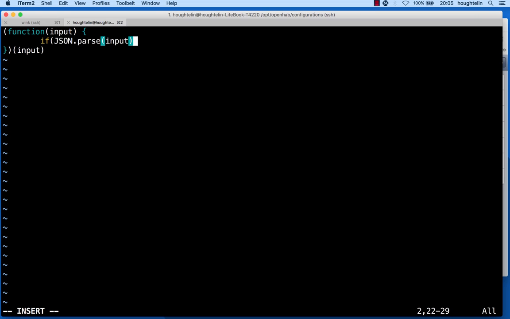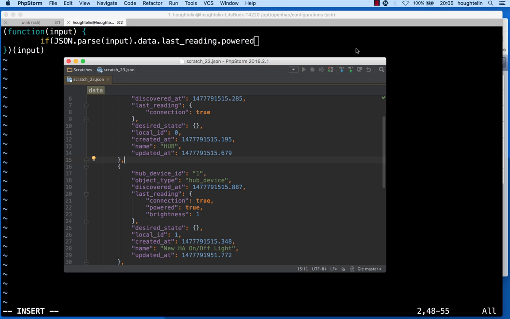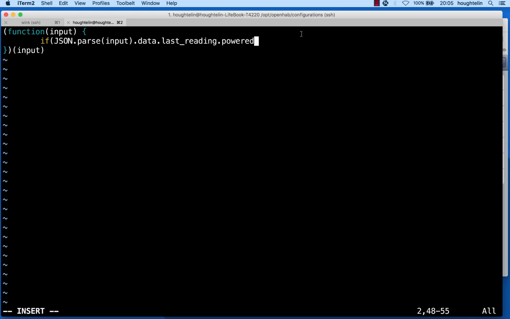We're going to parse that input, write some horrible code for data, last reading, powered. Actually, I think that's very similar to, yeah, there we go, data, last reading, connection true. So in this case, powered and brightness. There we go. That's how that's going to be getting that. Powered, and if it is true, we're going to return on, I believe. Otherwise, we'll return off. There we go. Does that look like valid JavaScript to you?